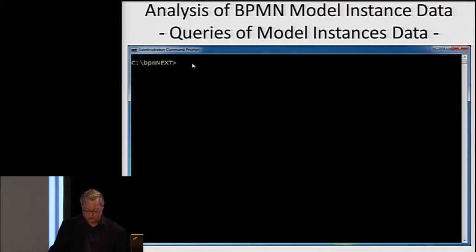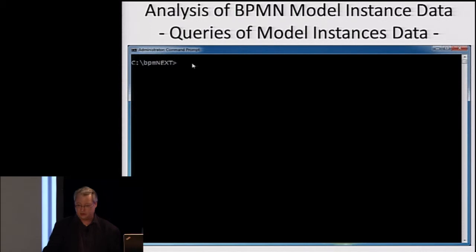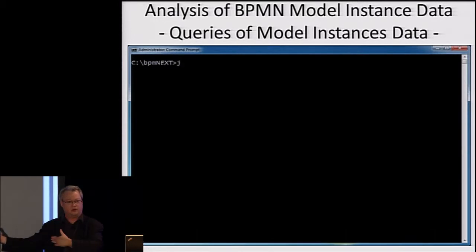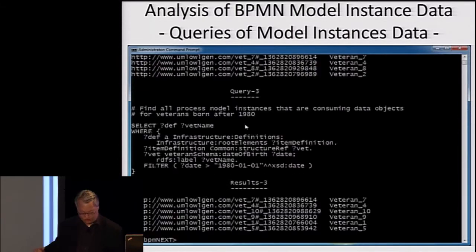So here are some queries to showcase this capability. So we've got the 10 instances that we created as if we were a BPMS engine executing the model you saw earlier for the veteran treatment. And so we're going to call that out.